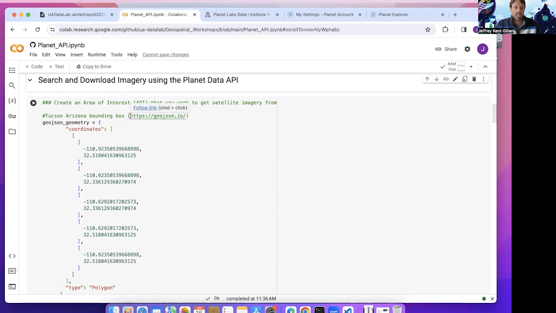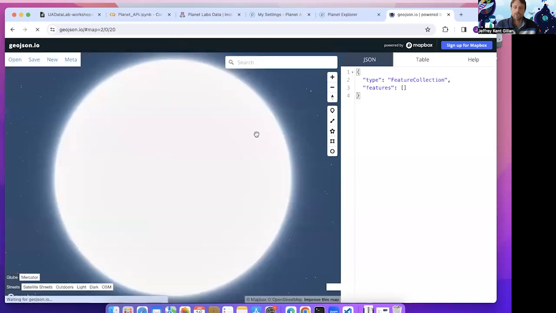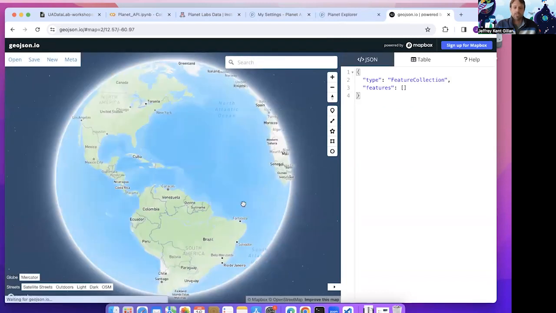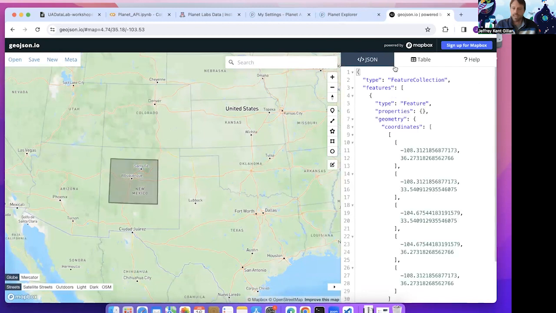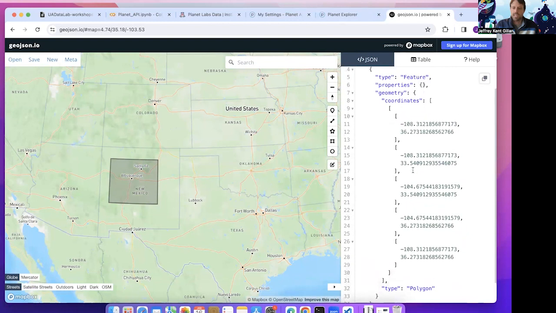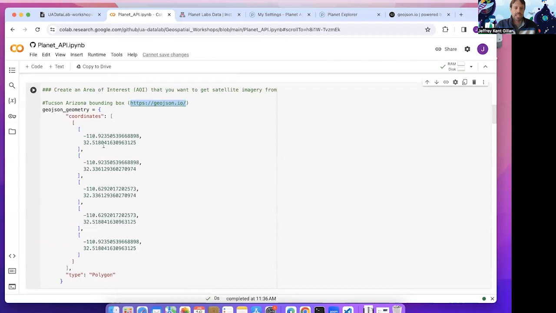We can do so at geojson.com. I go to that website right there. This is a website where you can just create a GeoJSON just by drawing it. Okay, boom, I drew it, and this is the JSON. So I can take that information and then copy and paste it into my box here, into my code snippet. And so that's the geographic filter.